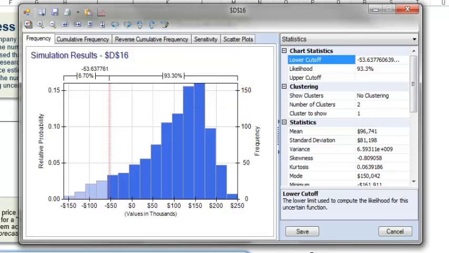The clustering section allows us to visualize how our distribution would look if we wanted to cut up our original distribution into separate ones. For example, let's enter the number 3 for the number of clusters and select Cluster Outputs for Show Clusters.